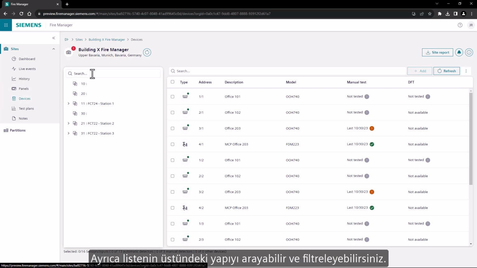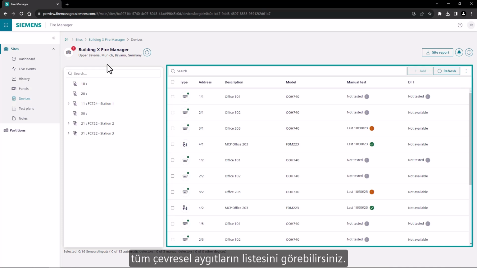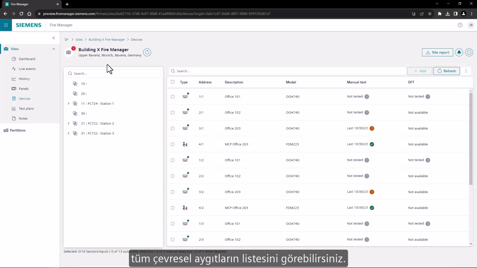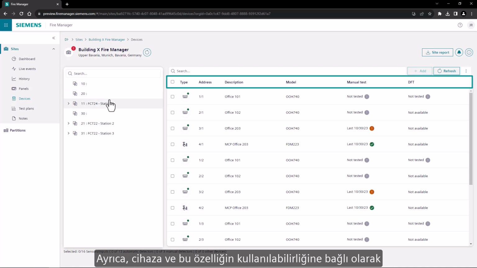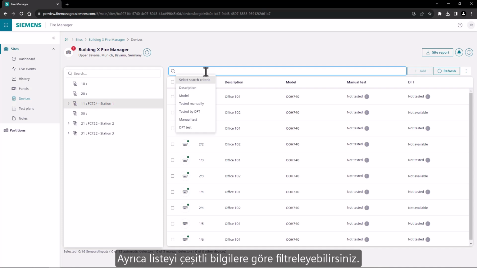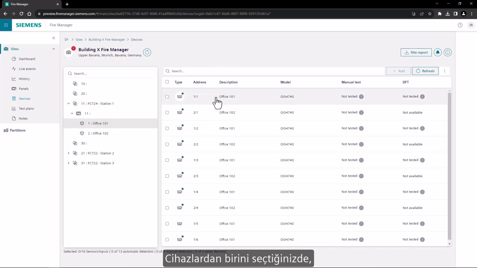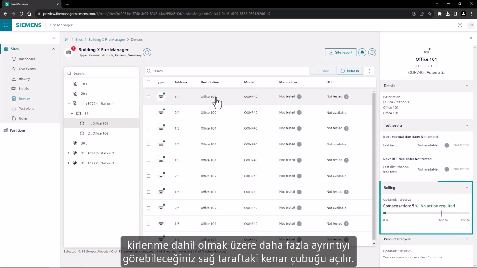You can also search and filter the structure above the list. On the right side, based on the filtering you have performed on the left side, you can see the list of all the periphery devices. Details can be seen above the list, such as type, address, description, and model. Furthermore, you can see info about manual test and DFT depending on the device and availability of that feature. You can also filter the list by various information. By selecting one of the devices, sidebar opens on the right, where you can see more details, including soiling.